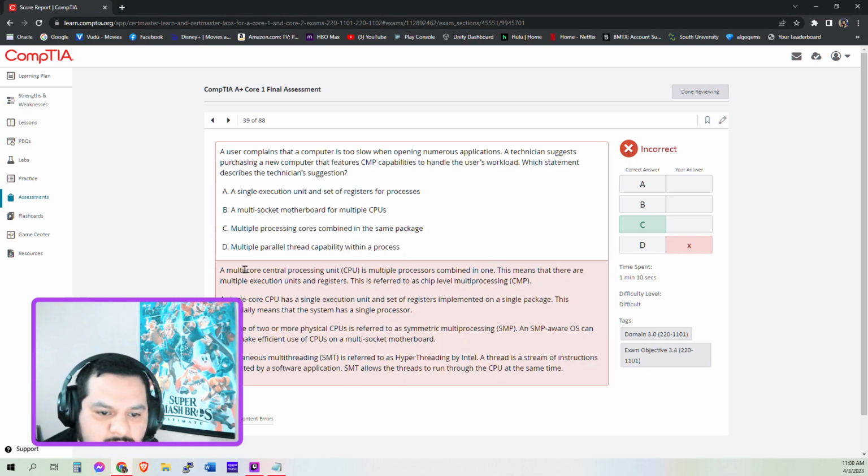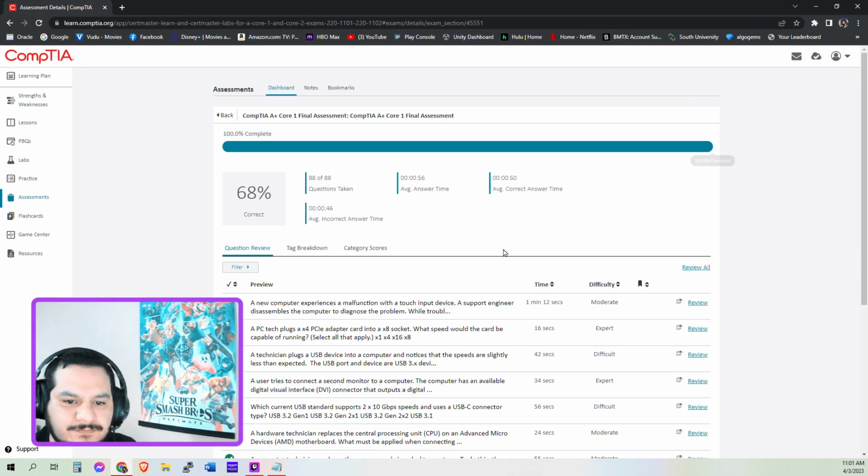All right, it says multi-core central processing unit. A CPU is multiple processors combined in one. This means that there are multiple execution units and registers. This is referred to as chip level multiprocessing. So CMP is chip level multiprocessing: multiple processing cores combined into the same package.